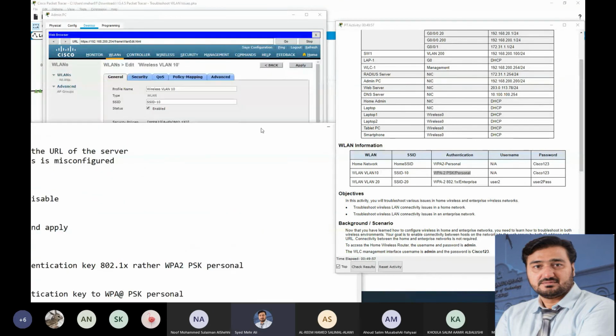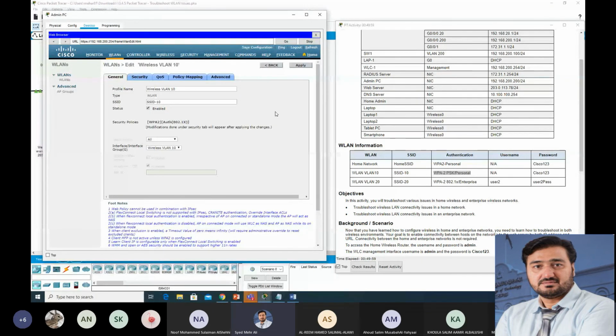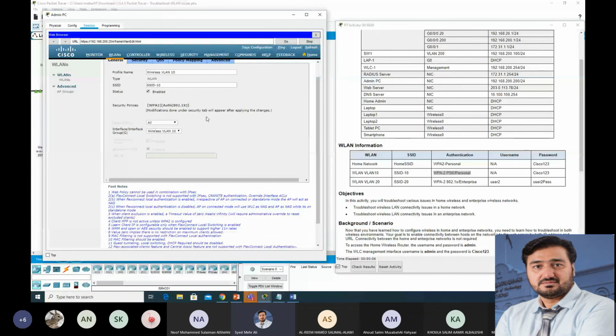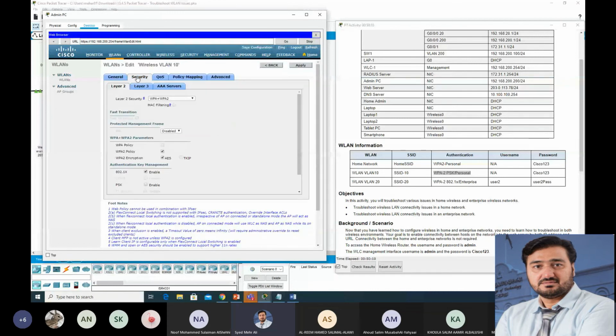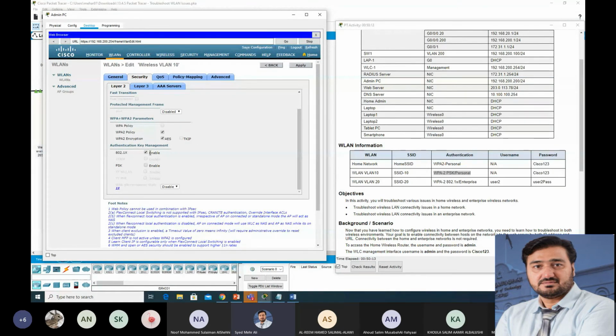Okay. Now we are here. VLAN 10, wireless VLAN 10, SSID 10. Correct. This is correct. Now go to the security. You can see it is enabled 802.1x. So we need to change it to PSK. This is the one we need to do. And the password should be Cisco123. So I will copy this password and paste it here.